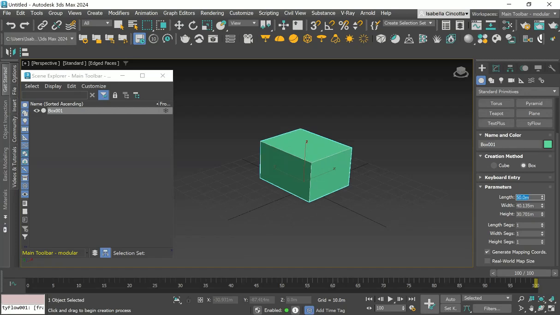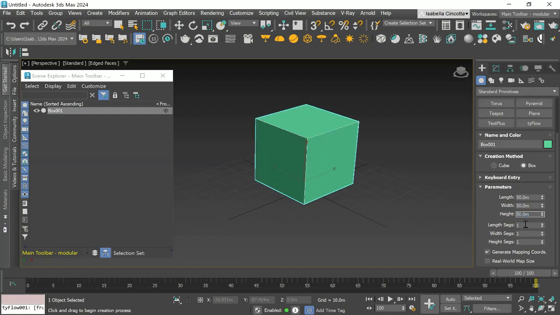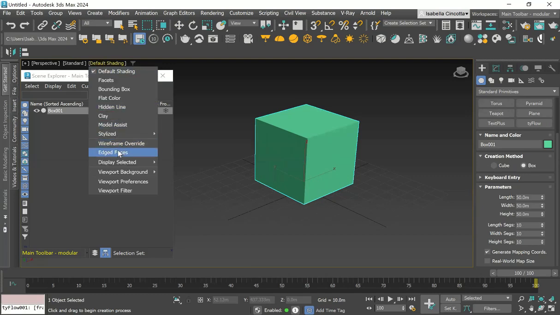I'm going to change the length to 50, the width to 50, and the height to 50. You can also change the length segments, which I'm going to change to 10 for length, 10 for width, and 10 for height. If you are unable to see the lines drawn on the box, make sure that Edged Faces is clicked on.